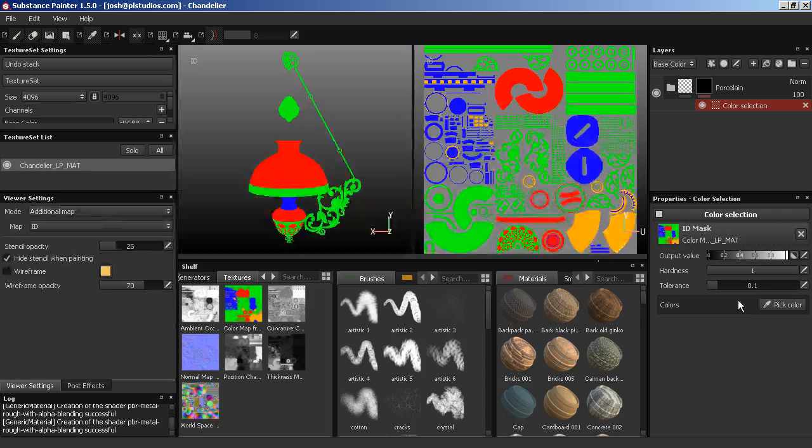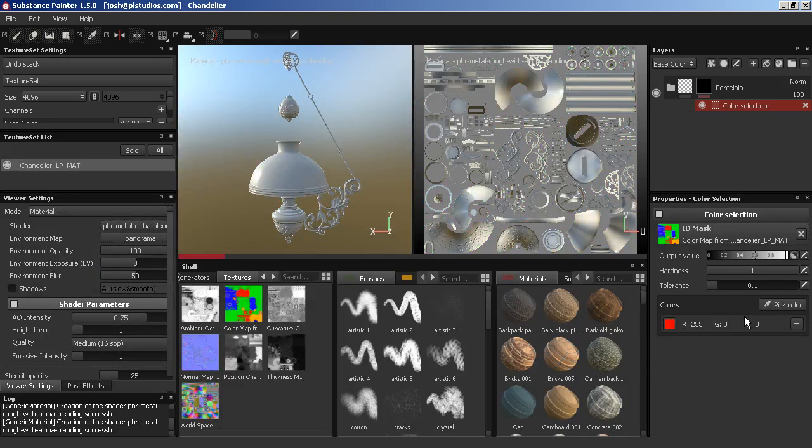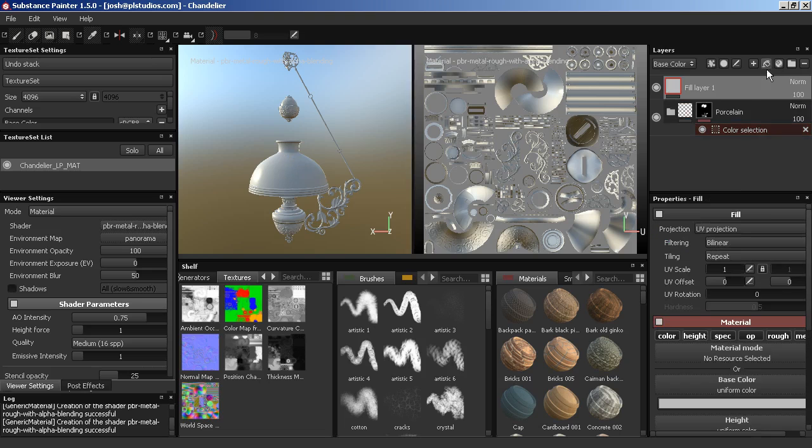So to pick the color, simply click Pick Color. You can pick it from the 3D view or the 2D view, totally up to you. And I'm going to pick the red color. So now everything that I put in this is only going to be applied to that area. So let's add a new fill, and we're going to put that inside of our group.